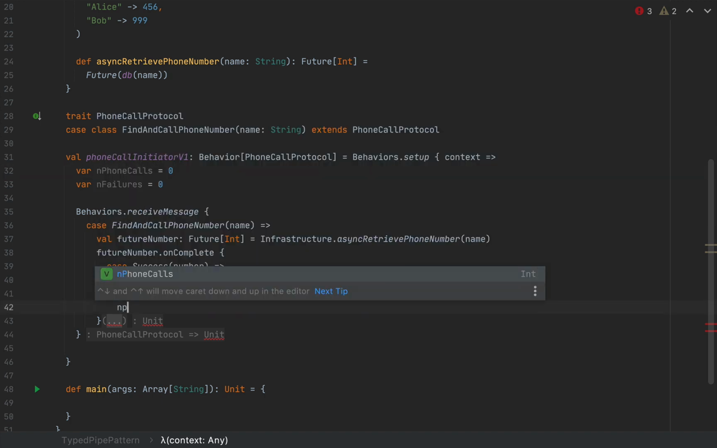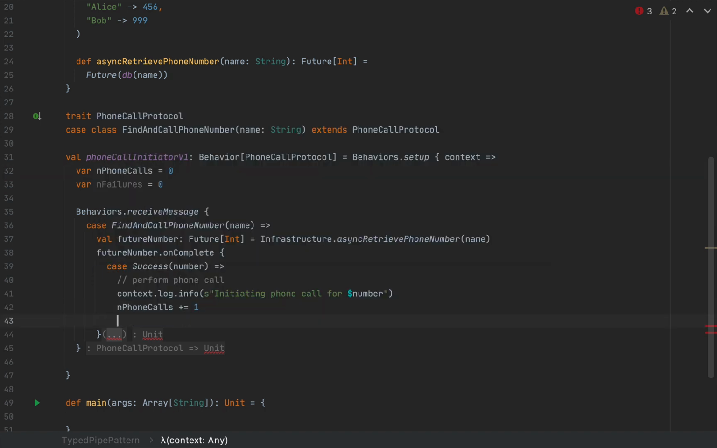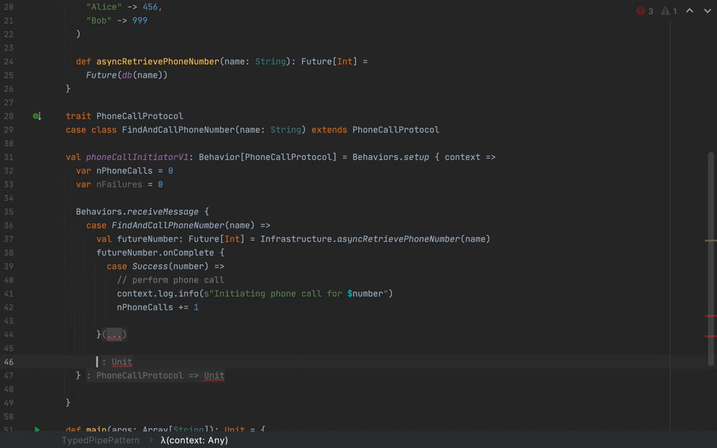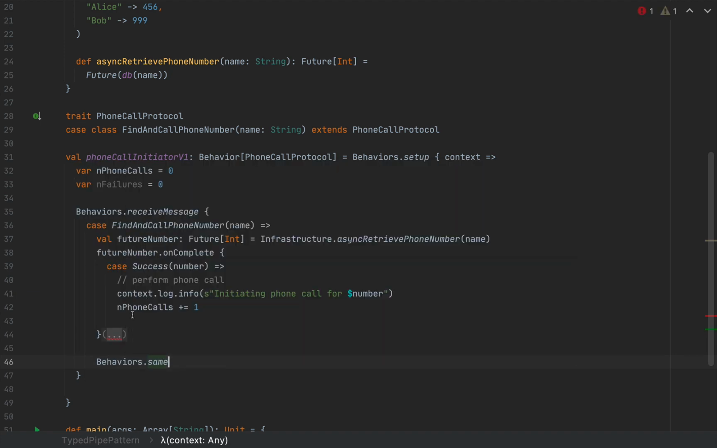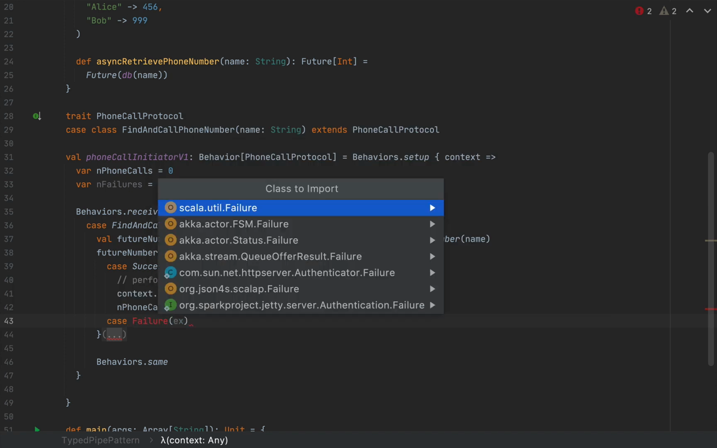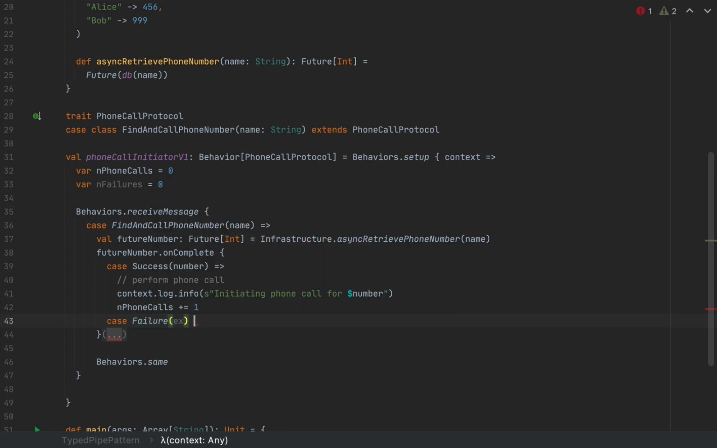So I'm going to say nPhoneCalls += 1. And at the end of this feature, I'm going to return Behaviors.same, but only after I've handled it. But I also need to handle the failure case. So I'm going to say case Failure with an exception. And Failure is not part of the automatically imported packages, so I'm going to import scala.util.Failure as well.